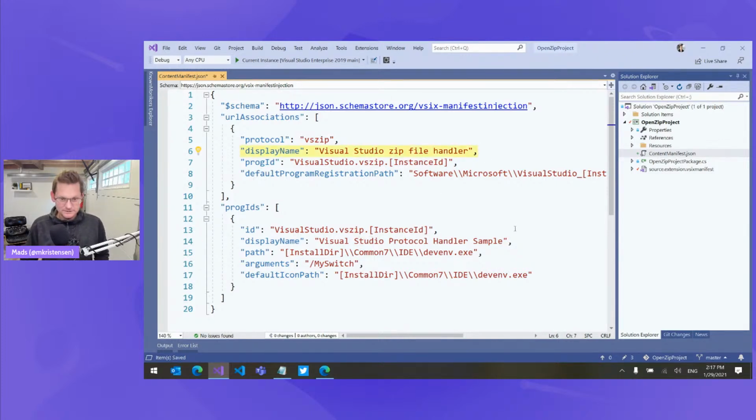What's up with this? There's a lot of repetition here, I feel like. Path. Okay, so this is path to devenv.exe. And now it gets interesting. Then we're going to pass a switch. So we're going to pass a switch just called zip.